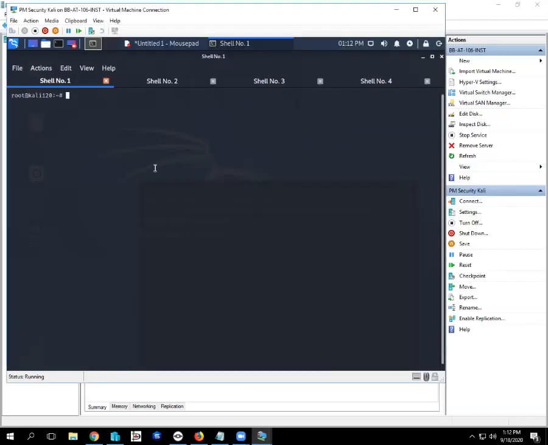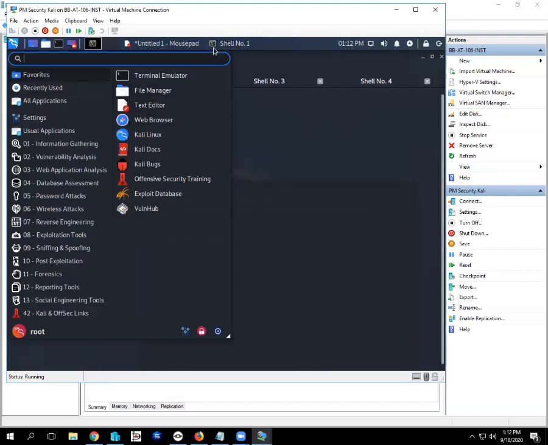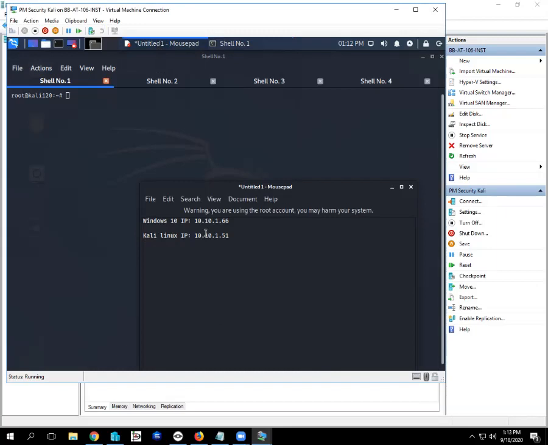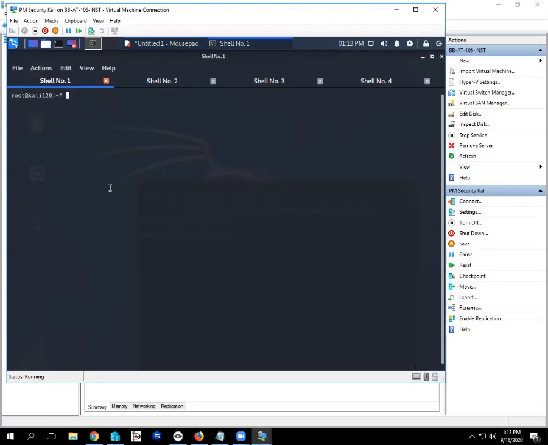So I need to prep Kali Linux for attacking. The first thing I'm going to do is open up a little notepad text editor in Kali and write down the two IP addresses. I'm going to write down my Kali address, which is the one that's going to be waiting for a connection from a compromised machine. You find your Kali Linux address. I hope you remember how to get your IP address in Linux.